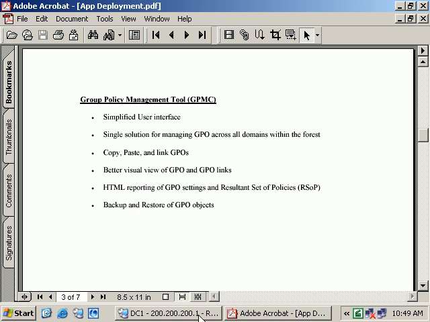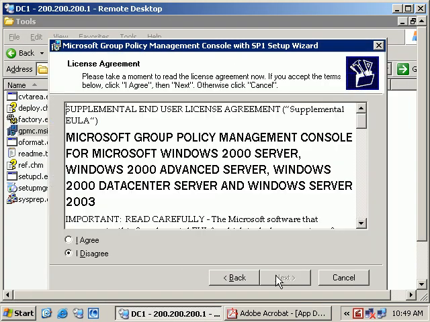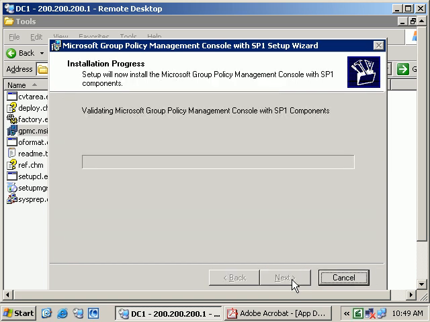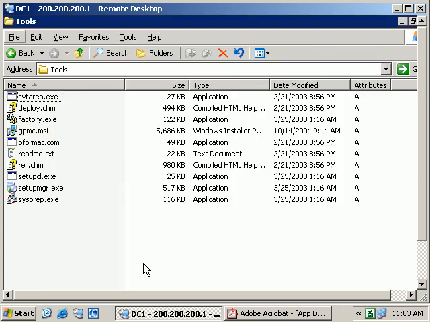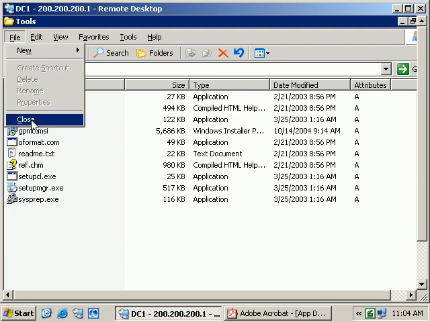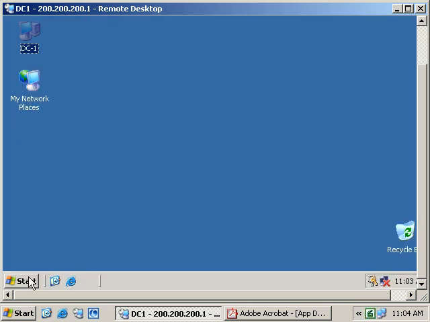I'm going to go back over here and then continue the installation of the GPMC tool. I'm simply going to agree on the screen and then finish installing. This should take a few moments. I'll join you as soon as the installation is finished. The GPMC tool just finished installing, so I'm going to close this box now and give you a tour of the Group Policy Management tool.